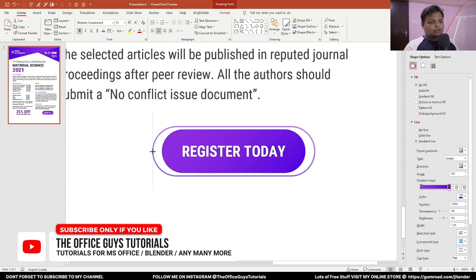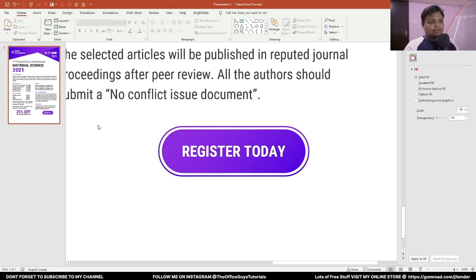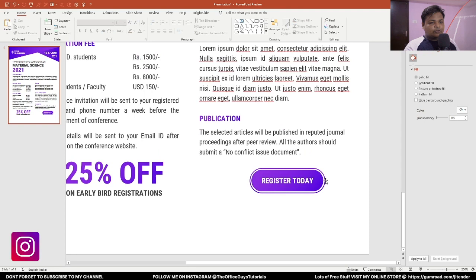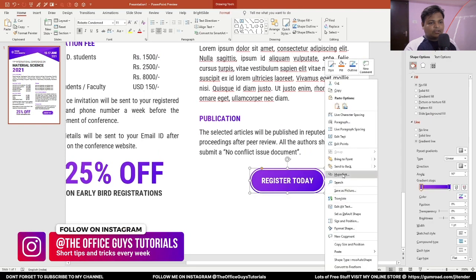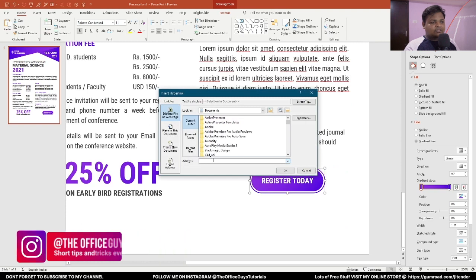So just press Ctrl on your keyboard and drag it slowly until you feel it's perfect. So you can see now our button is ready. Now the next thing I'm going to do is I'll right click here, and I'm going to click hyperlink, and you can just type in your address.